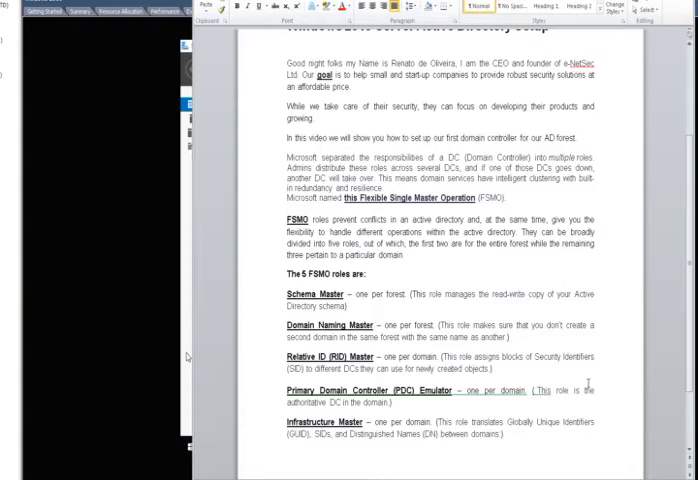The Relative ID Master, again, you can have one per domain. This role assigns blocks of security identifiers, SIDs, to different DCs. They can use them for newly created objects. For example, if you create a new object, the domain controller assigns an SID, or security identifier, to the object.